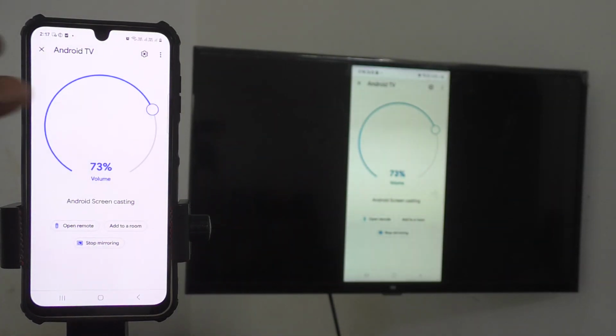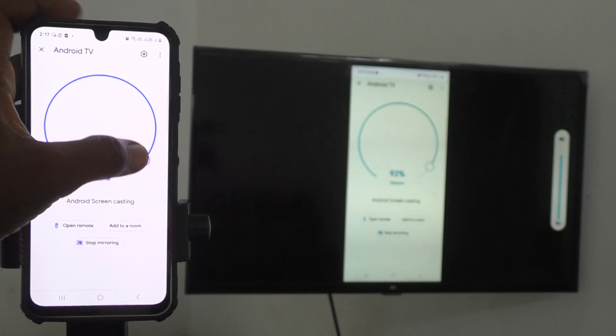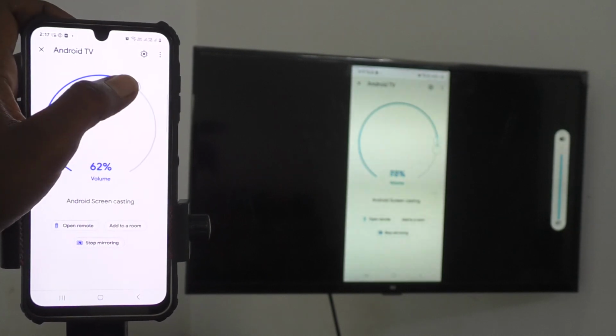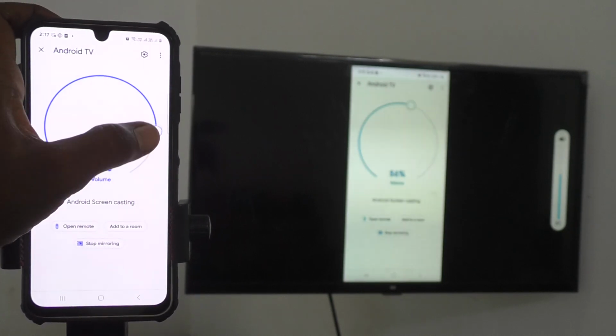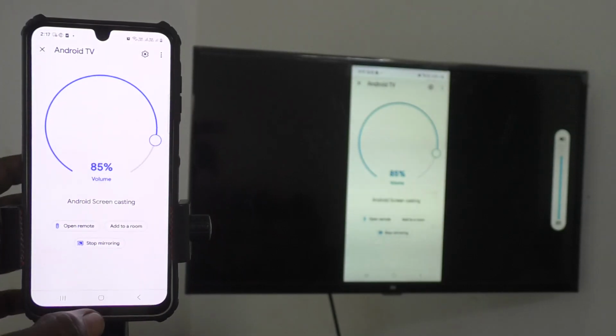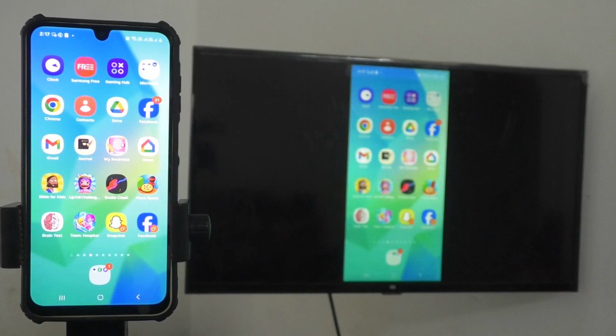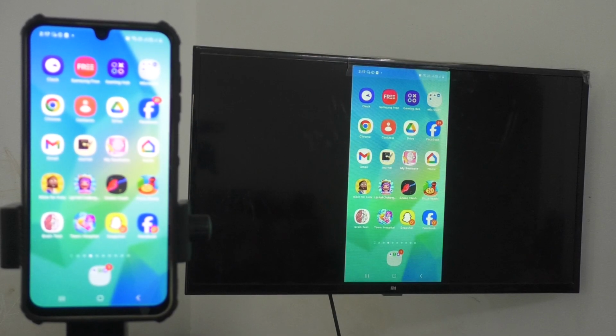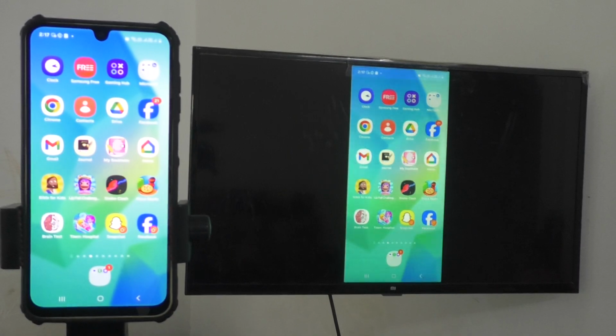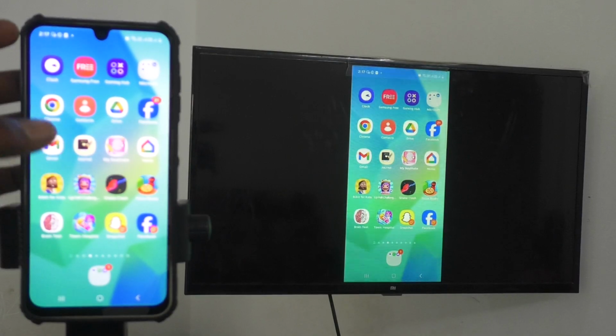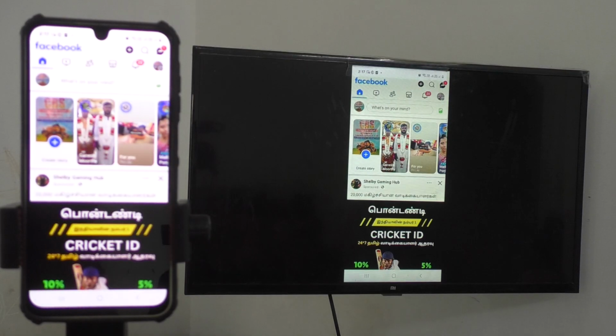If you would like to adjust the volume, you can adjust it here on the phone itself. You can also use your TV remote buttons to adjust the volume. That's not a problem. And whatever you see on your TV is also seen on your phone. The same screen will be visible. See, here I open Facebook, and that is also seen on my TV.